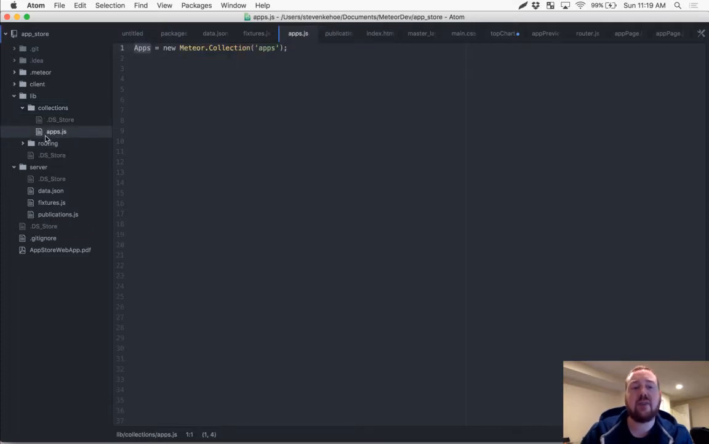But let's take a look at this file. It's probably way more simple than you thought it was going to be. It's just Apps equals, and this is where we defined this global variable that we've used everywhere else. Apps equals new Meteor.Collection lowercase apps. So actually, if you opened up a Mongo database shell, in Mongo we're defining it as lowercase apps, but the convention for global variables in Meteor is to use uppercase. So in Meteor we're defining it as uppercase Apps.